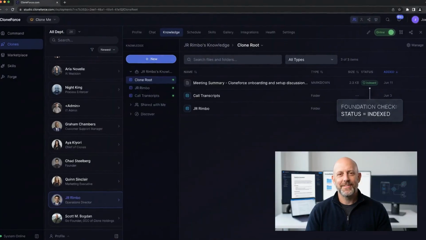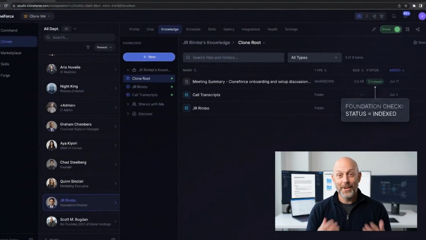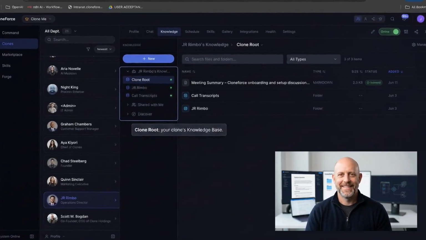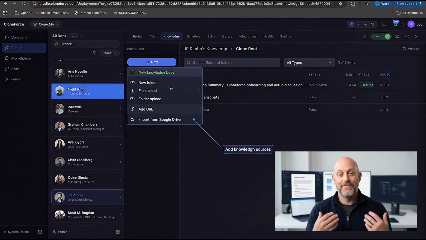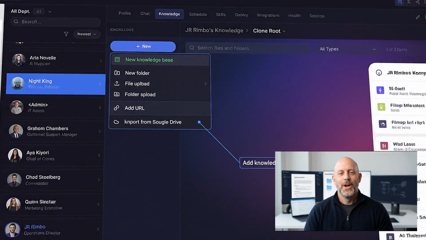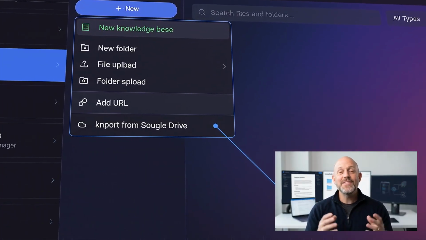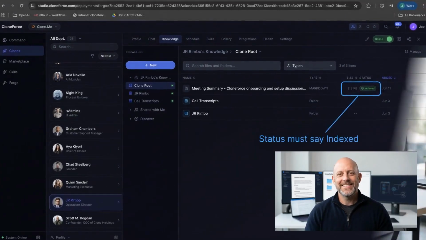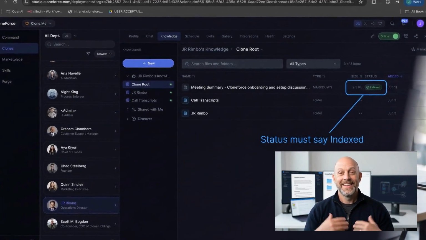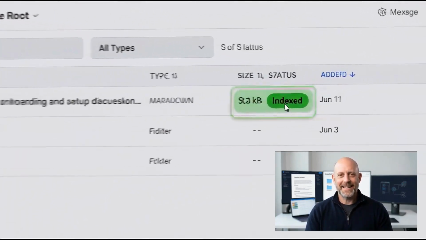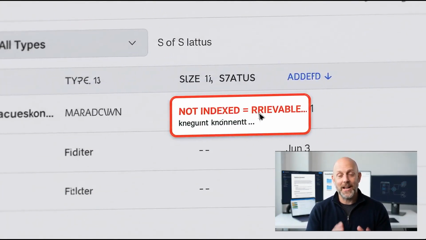First, make sure the foundation is real. In the clone root, this is where your clone can draw from its own knowledge base. You can add folders, files, URLs, or Google Drive imports through NewKB. But here's the checkpoint. The status needs to say indexed. Not indexed means not retrievable. If it is not indexed, do not expect it to ground the document.